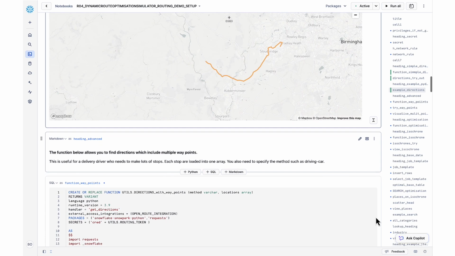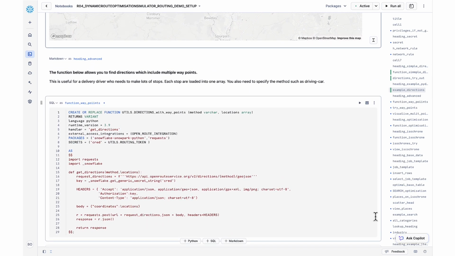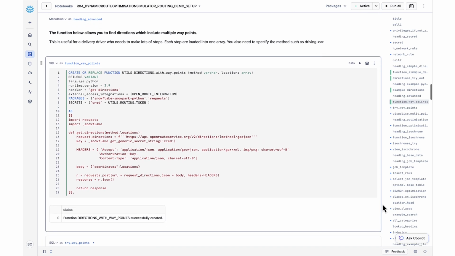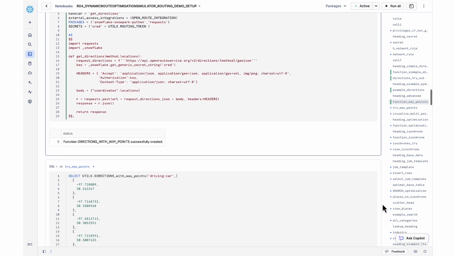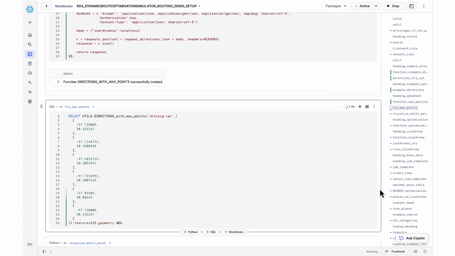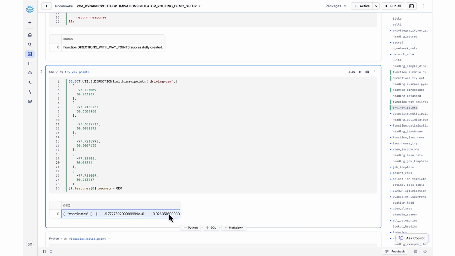This API will require a single array containing multiple destinations. The Directions API will effectively join all the dots up in order to form a line which takes into account valid routes for the intended vehicle. To test it out, we will need to specify an array of latitude and longitude coordinates. The driving car again is used for the method. We can see again that we get an array of coordinates, but this time taking into account multiple waypoints.